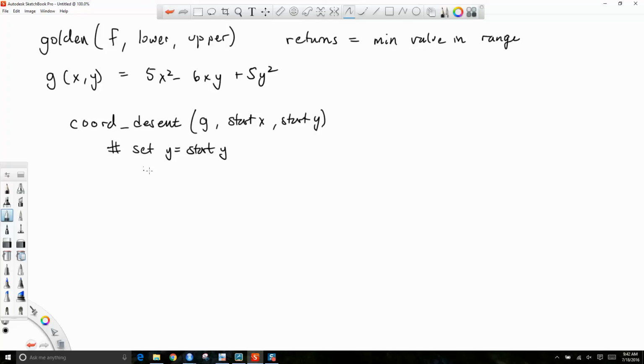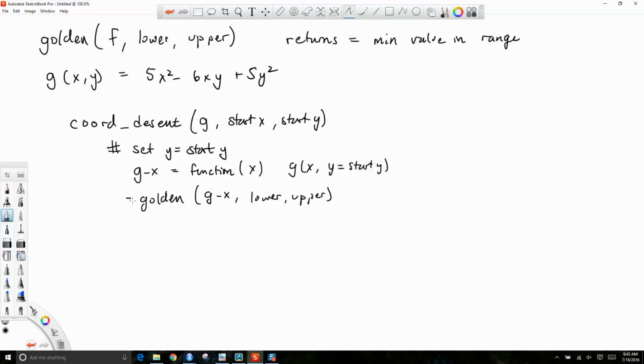What we're going to do here is create a new function, which we'll call g sub x. It's going to be a function of x, and the value we're going to return is g of x, where y is equal to start y. So we have to create a new function here, g sub x. Then we're going to apply golden to this new function, with your lower and upper bound, and whatever this turns out to be will be our next x value.